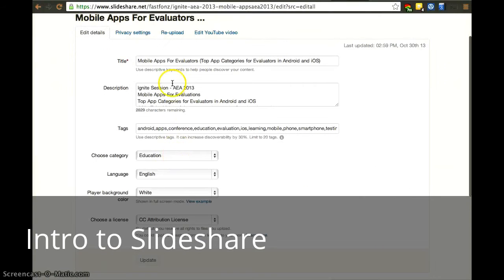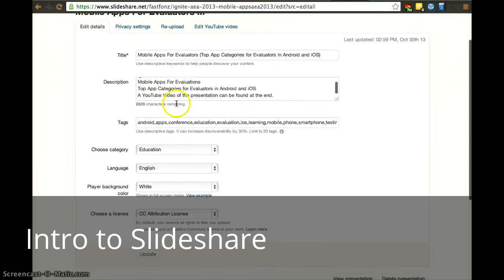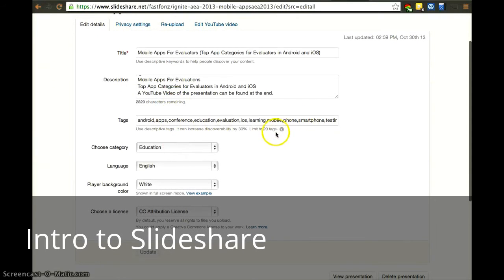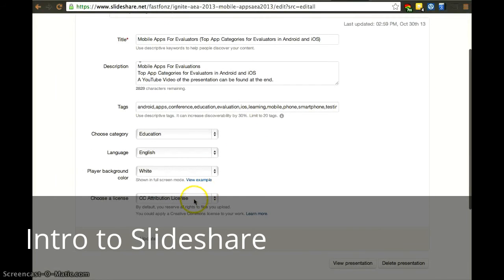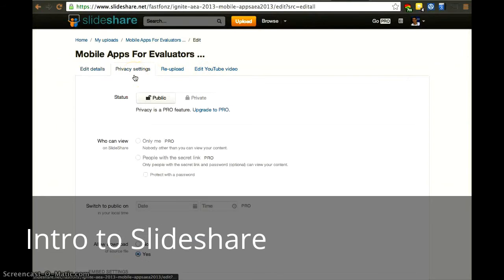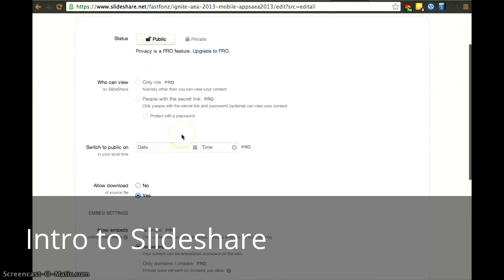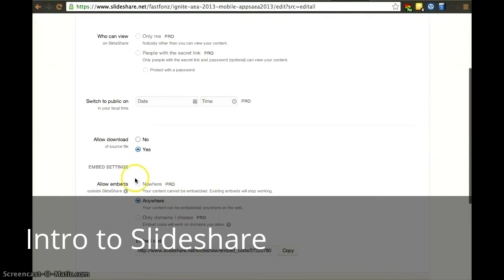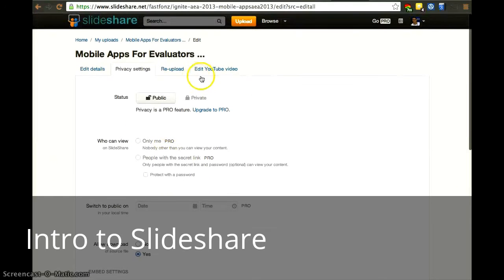So in this case we have the description. I think it's pretty good, and 30 tags here, so this can increase visibility or discoverability by 30%. And I have a CC BY license so people can use it, and all they have to do is attribute it to me. So I allow downloading. You can cancel that if you don't want them to be able to download.